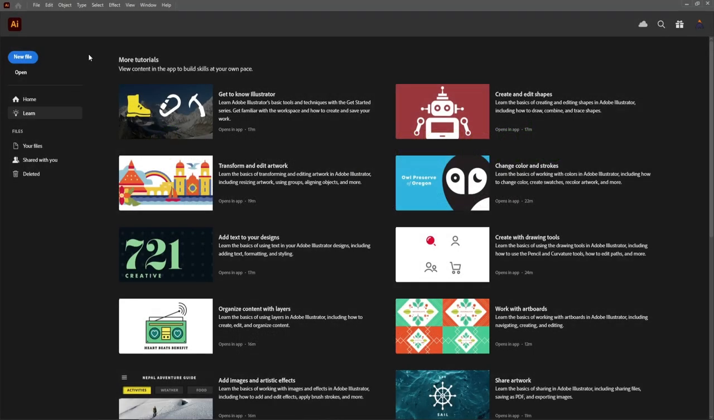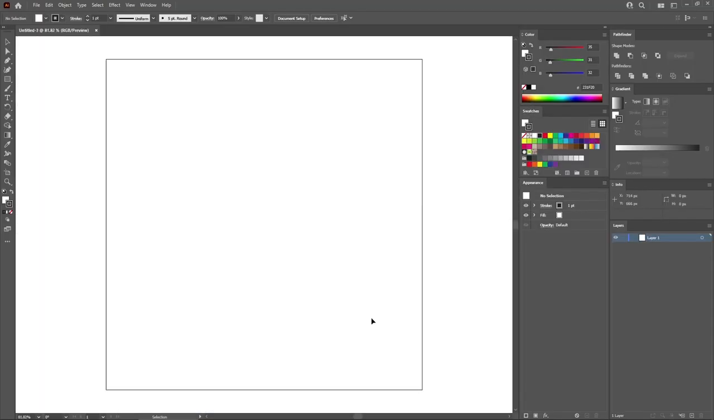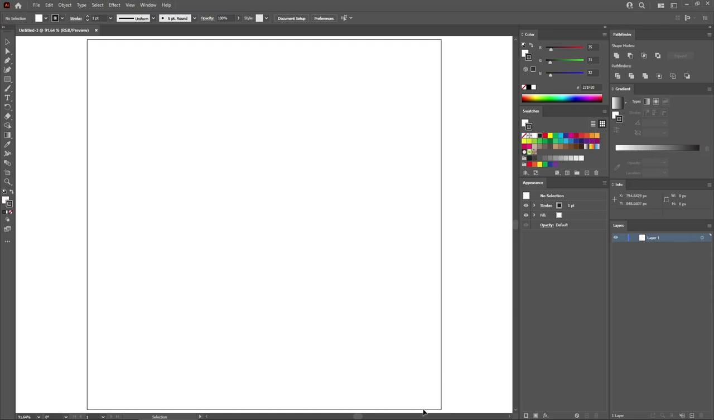Let's move to Illustrator to create a new document. Select pixels from this drop-down menu. Set the width and the height to 850 pixels. Make sure that the color mode is set to RGB and the resolution to 72 pixels per inch. And then you can click this button to create your new document. Press Ctrl and 0 to fit the artboard on your entire screen.